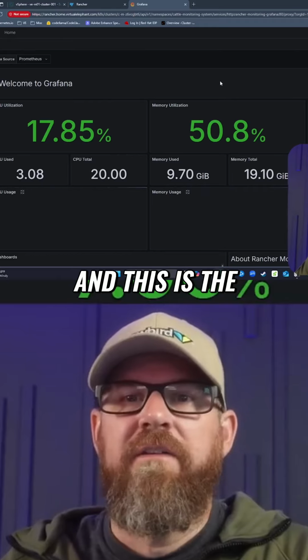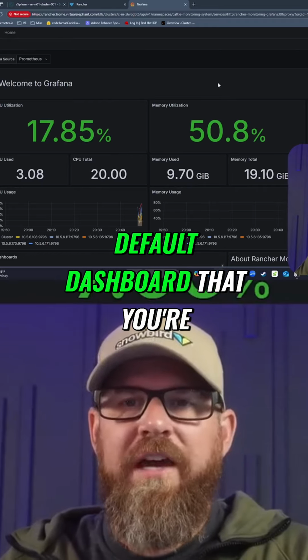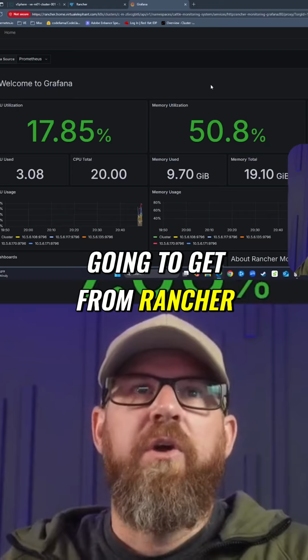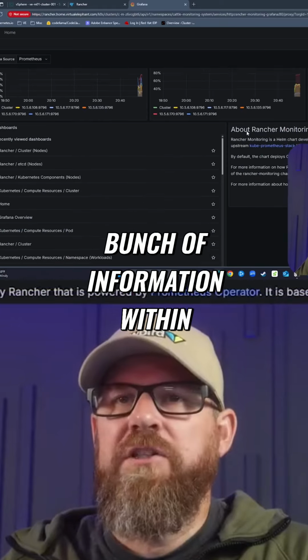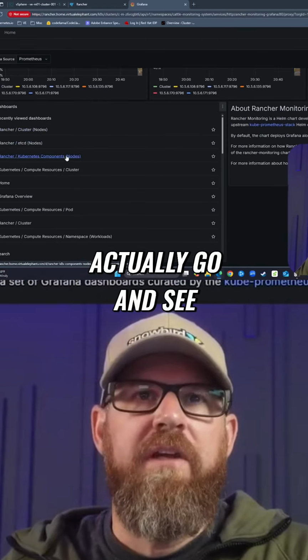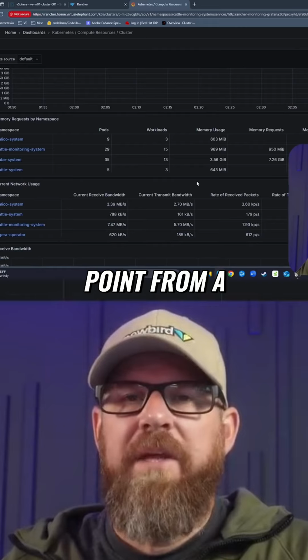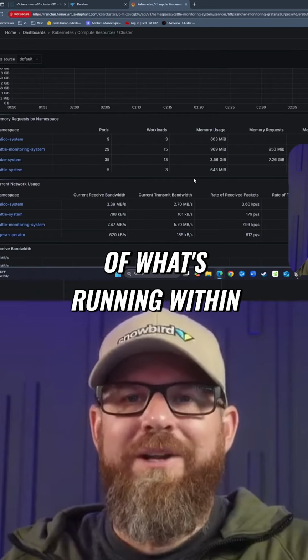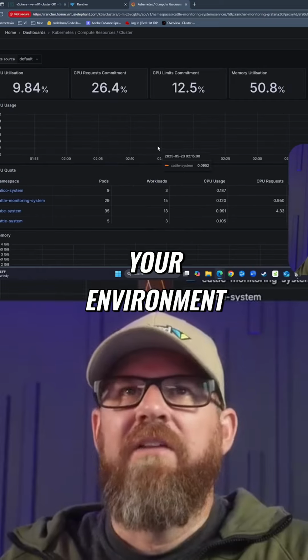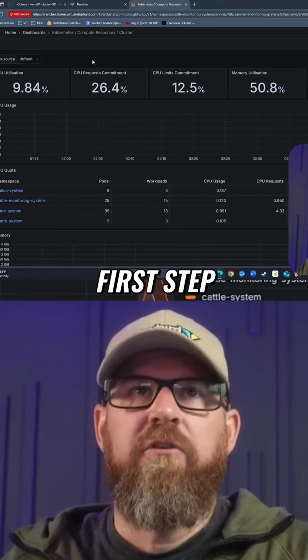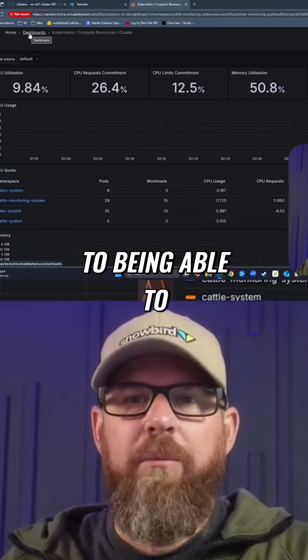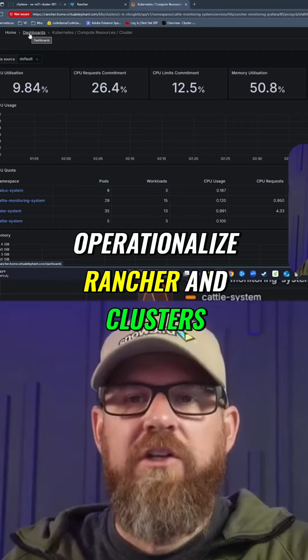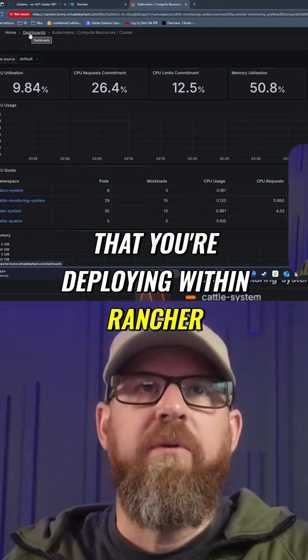in Grafana. And this is the default dashboard that you're going to get from Rancher, which gives you a bunch of information within it that you can actually go and see. Again, it's a great starting point from a dashboarding perspective to give you an idea of what's running within your environment. And so this is really kind of the first step to being able to operationalize Rancher and clusters that you're deploying within Rancher.